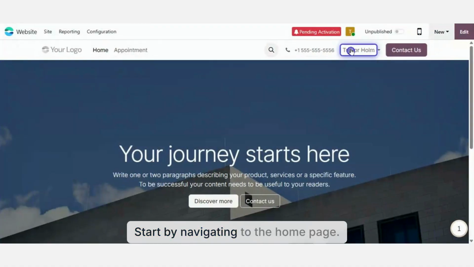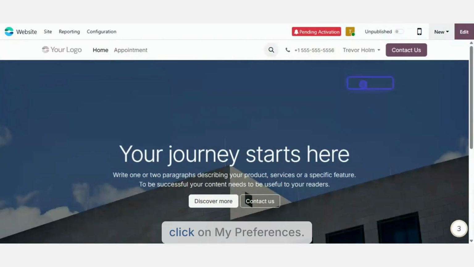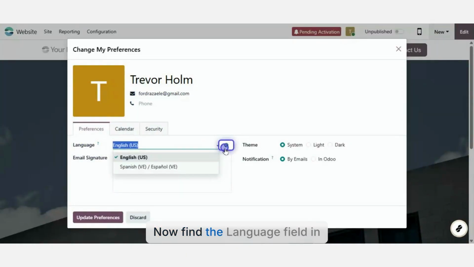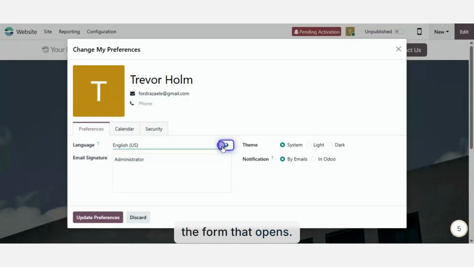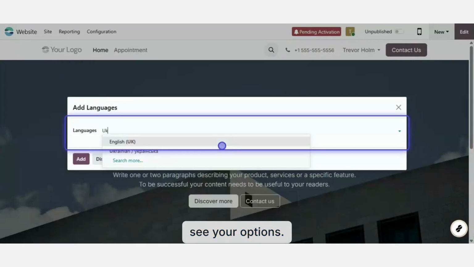Start by navigating to the home page. Click your profile icon. From there, click on My Preferences. Now find the Language field in the form that opens. Click the Language drop-down menu to see your options.